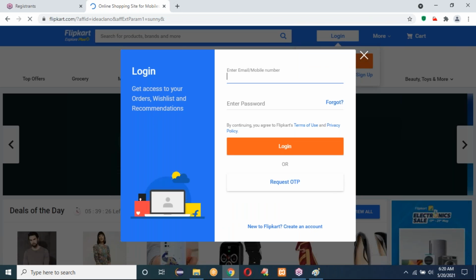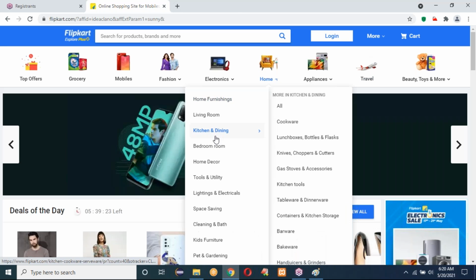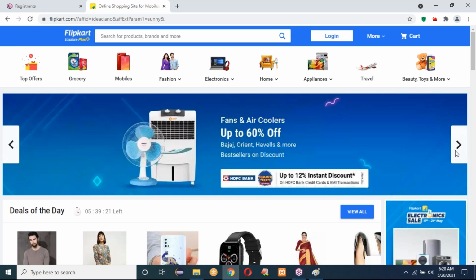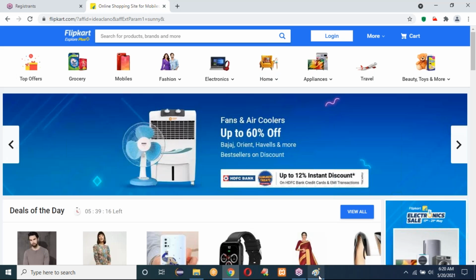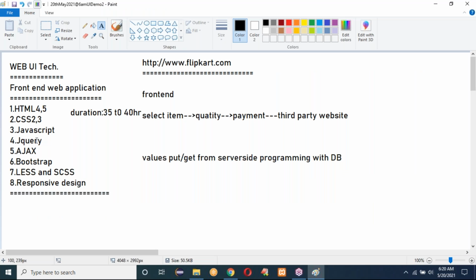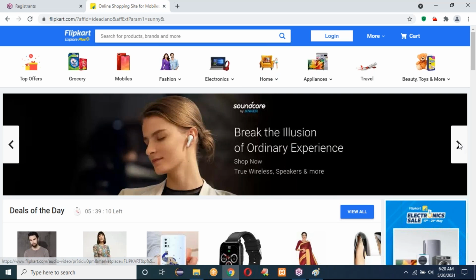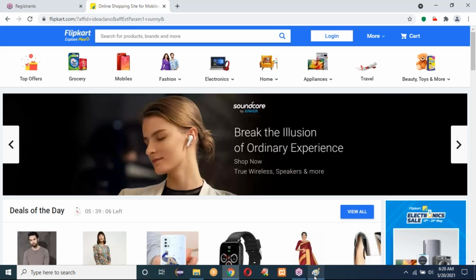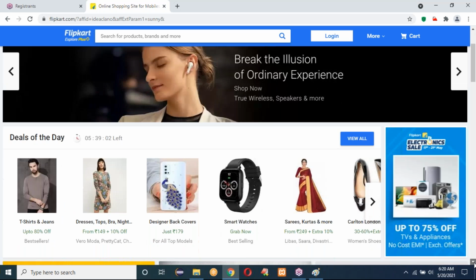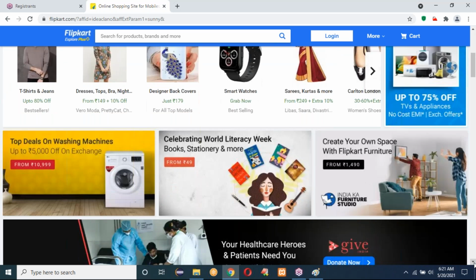See here, this is a scrolling bar, scrolling images. These scrolling images you can create by using jQuery. So with jQuery, we can create this type of scrolling option for the user. And here we are showing a list of items. This whole list we can create.